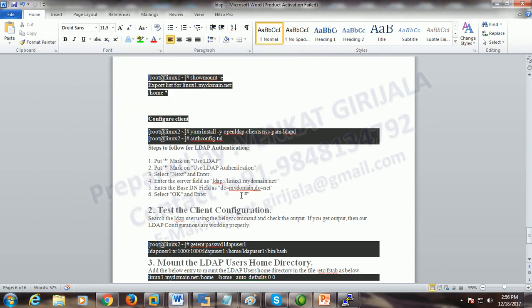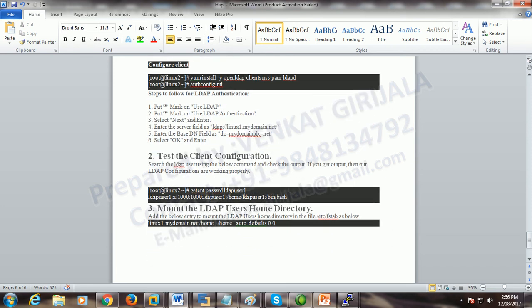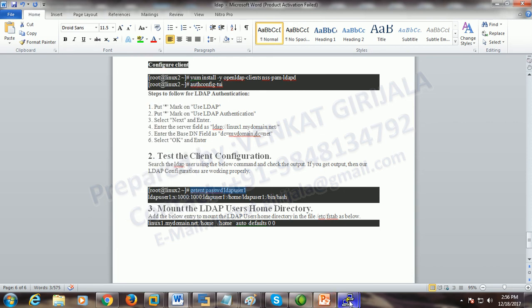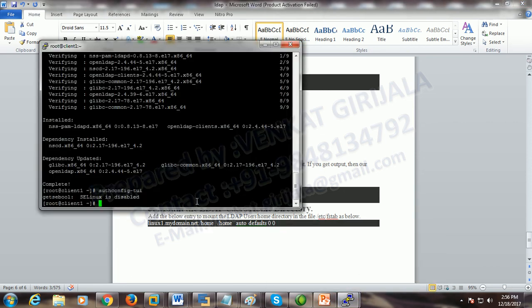It's working now. What you can do for mounting the home directory is we need to go for the SSL file. For test configuration, I have given this one command. We go for one more way also in the client machine.